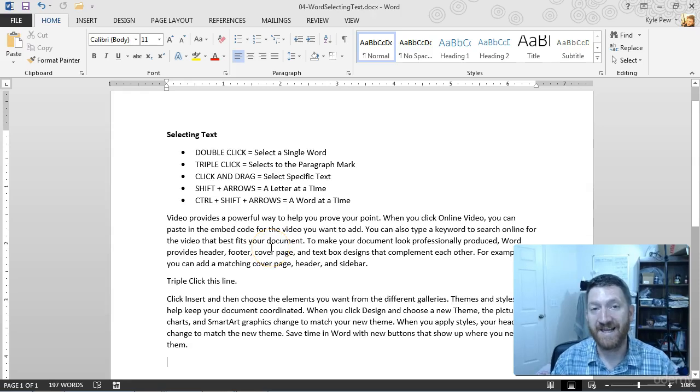Now that we've got a good understanding of navigating the document, and that's something you're going to do all the time, it's going to become second nature to you. Now let's take a look at selecting text within a document, or selecting content within a document.